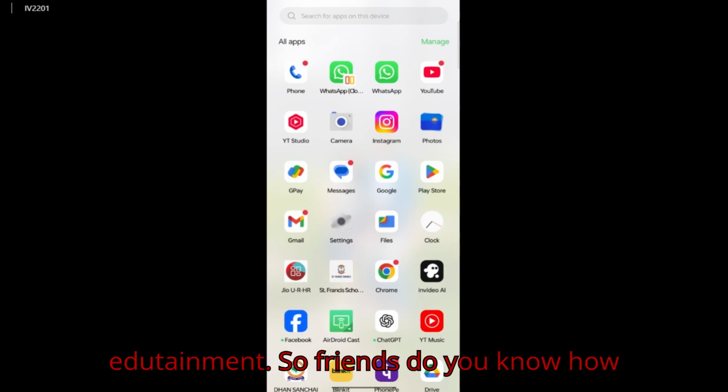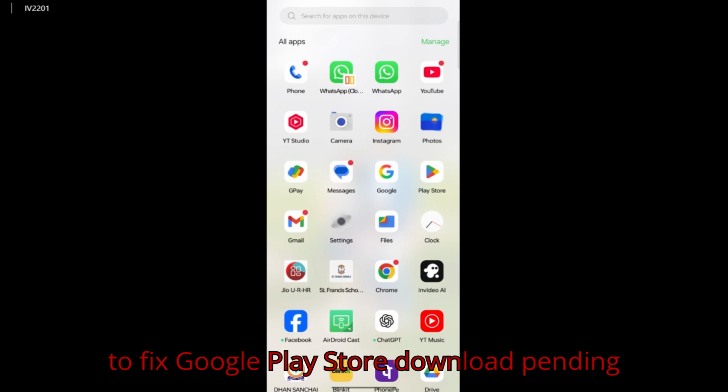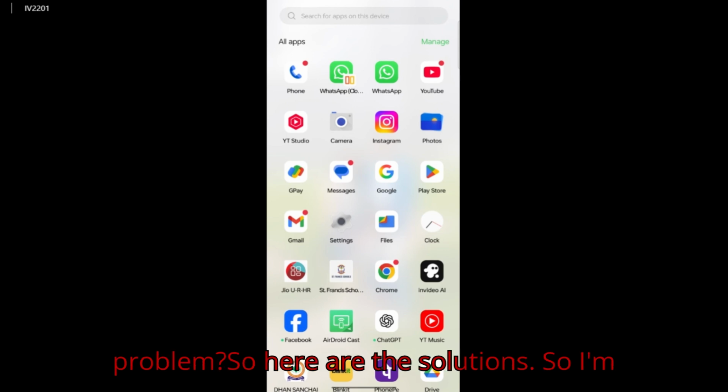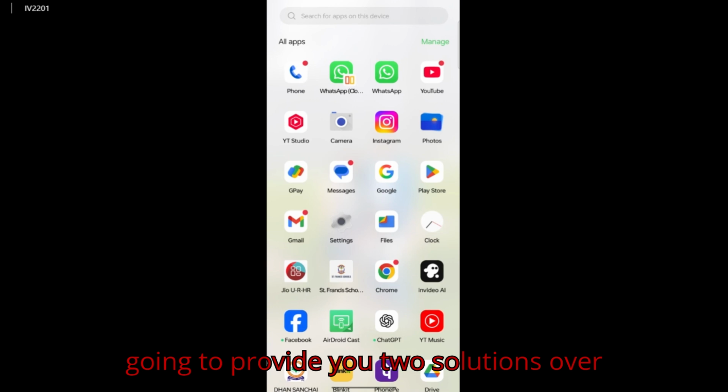So friends, do you know how to fix Google Play Store download pending problem? So here are the solutions. I'm going to provide you two solutions over here.